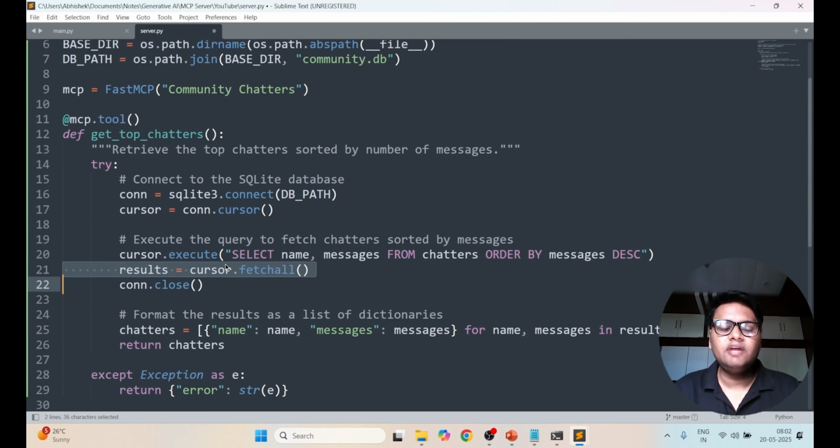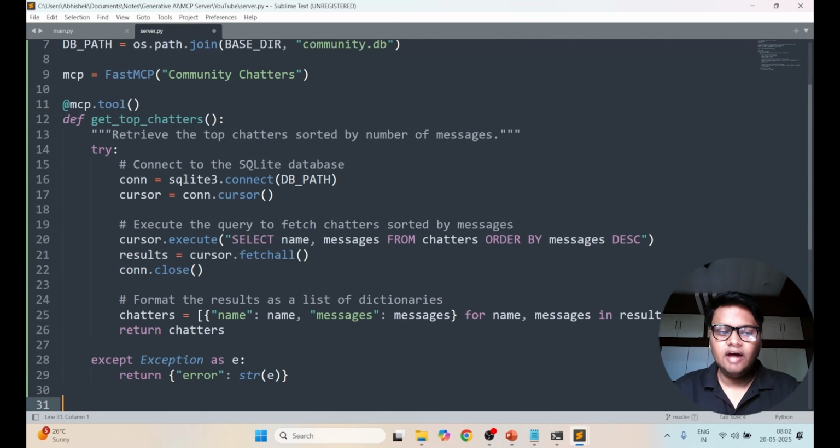Once this is done, it will fetch all the results present in the database and then close the connection. After that it is formatting the result and printing the things. After this I am going to call this function, getTopChatter. Here you can see I am running my MCP server locally. Now let me run this out.